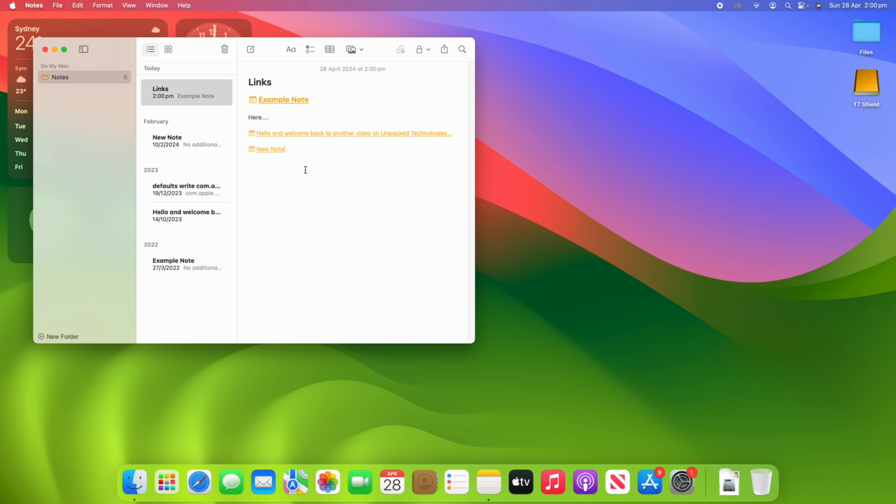So yeah, hopefully this was helpful and you've had some great success in creating notes and links to notes within the Notes app on your Mac and also your iOS device.